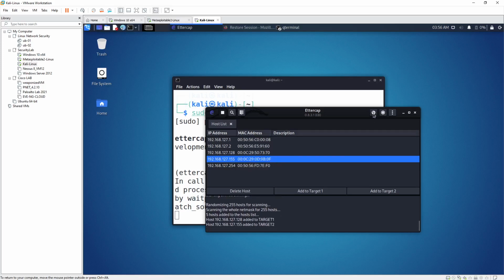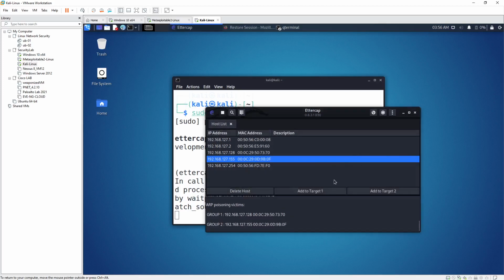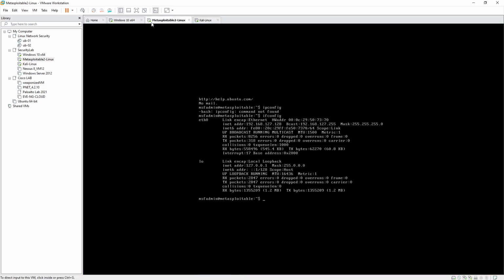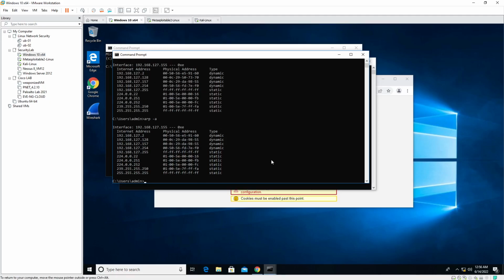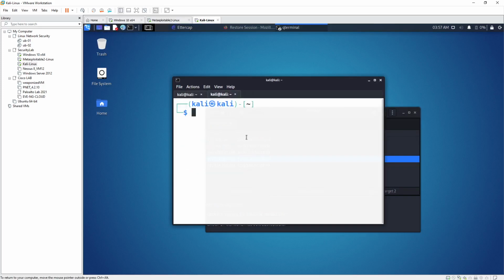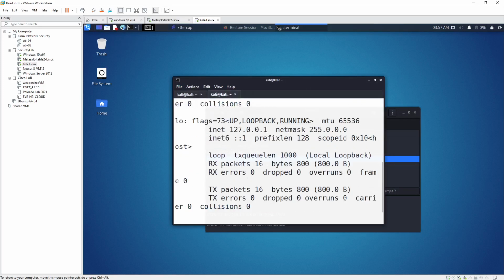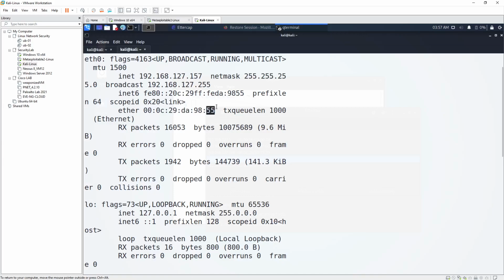Then I will start ARP poisoning by clicking here. ARP poisoning will spoof the ARP information for the Windows 10 machine and Metasploit. Now, when I check the ARP information on the Windows machine, I will find that the MAC address of the web server is no longer linked with this value. It is now linked with this value, which is actually the MAC address of the Kali Linux machine. If I open a new tab and write ifconfig, I will find that the MAC address of the Kali machine ends with 55. Can you see this?